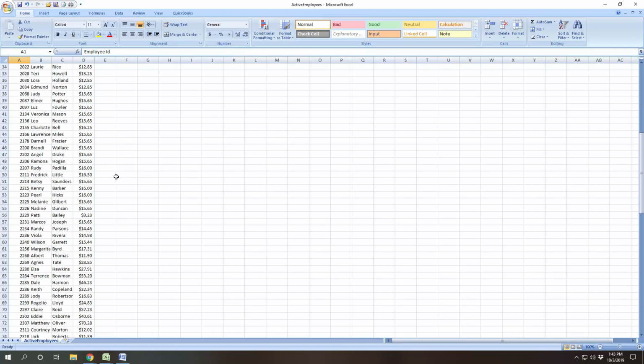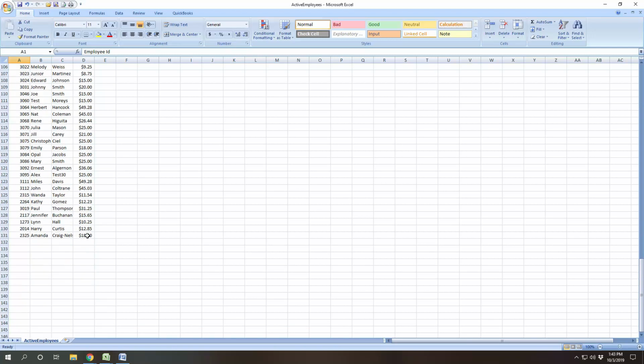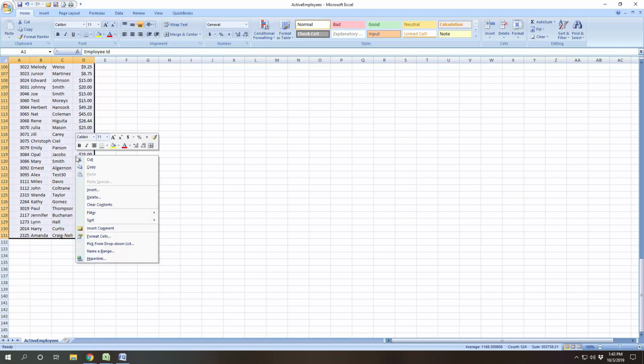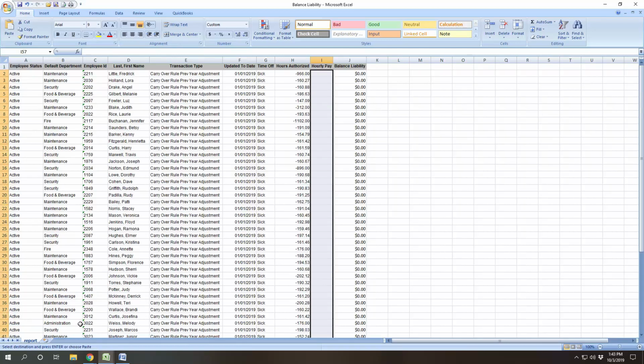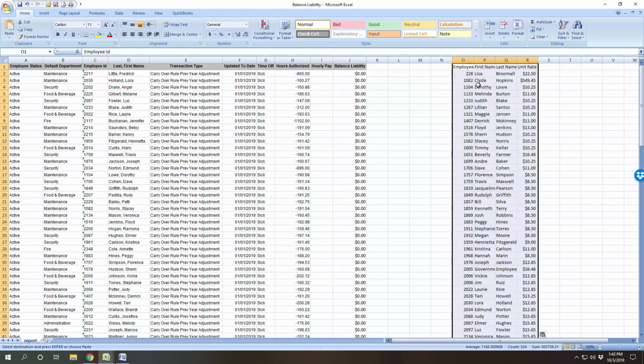I'm going to then want to copy that information by highlighting the section, right-click, and copy, and going to my balance liability report that's exported, and give myself a couple columns, maybe move over to column O, and paste that information into the same spreadsheet. Now, in order for us to find the rate from this table that we want to put here, we need a common field. So the field that's common between these two reports are employee ID, first name, and last name.